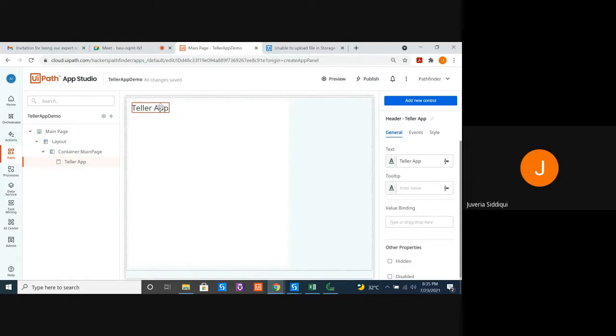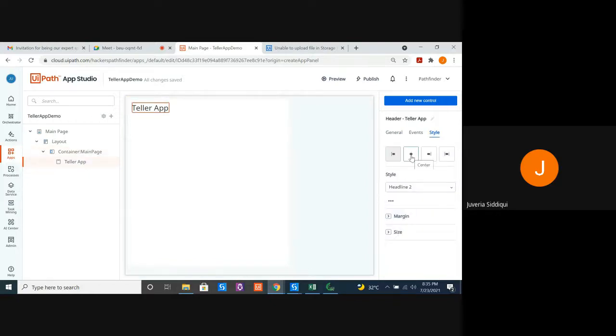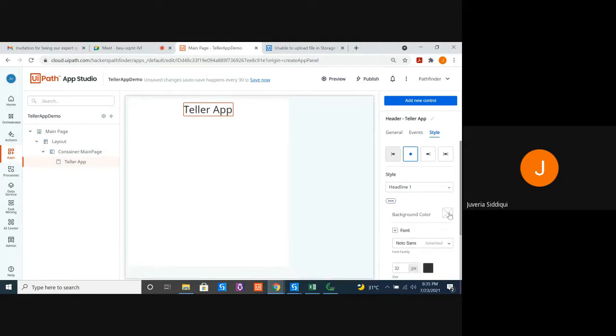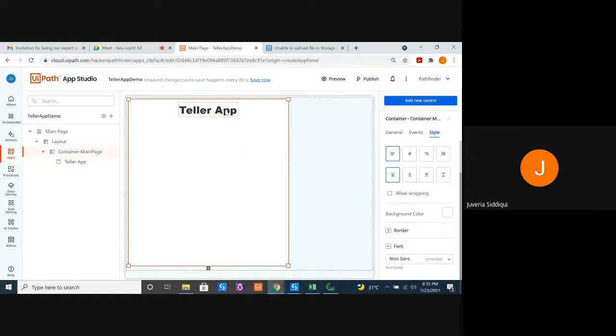For styling this, we can go to the Style tab, and over here I can choose whether I want it in the center or left-hand side, etc. For now I want it in the center. I want it to be Headline 1, and you can select the background color, change the font, etc. So let's keep it as it is.